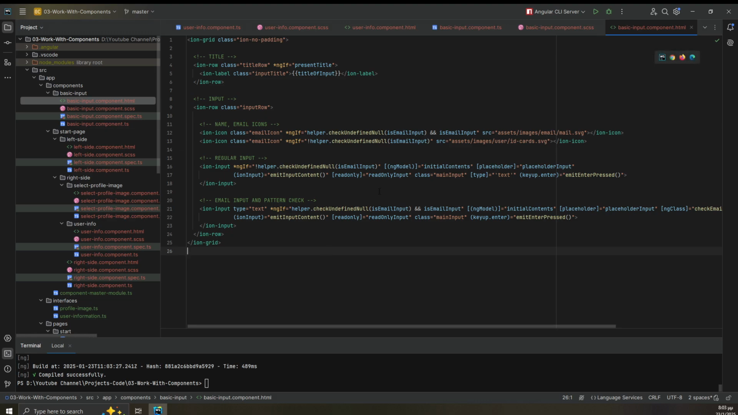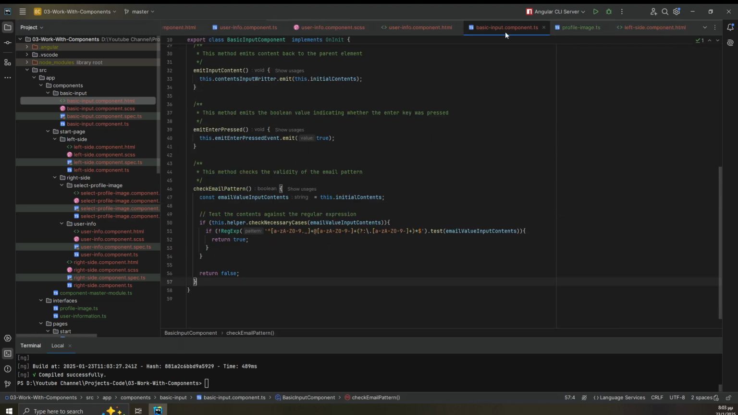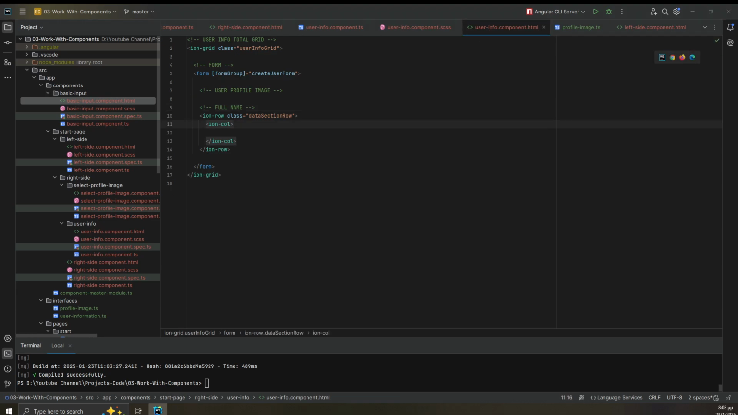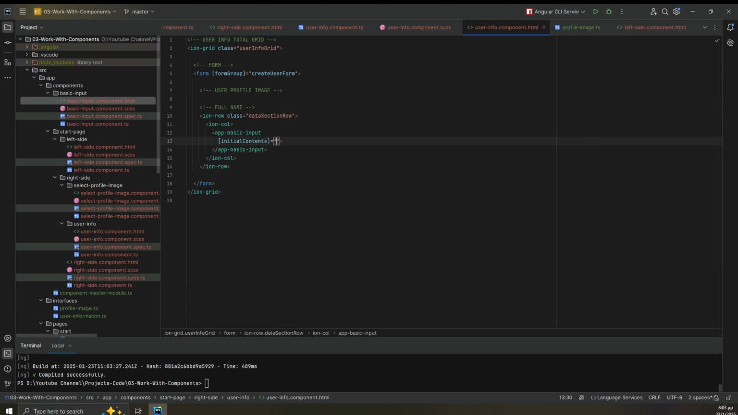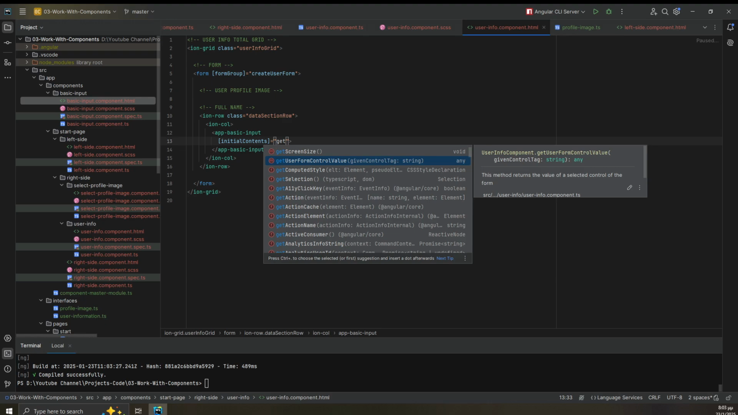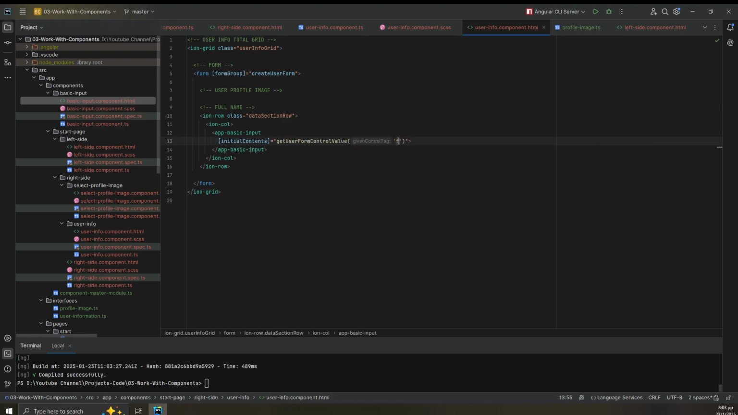And now let's navigate back to the user info component and let's continue with the HTML. So let's now define this component. Inside this column, we have the app basic input like this. And now let's set up all the inputs. We have the initial contents, of course. That's going to be the get user form control value like this. And we provide the full name control name like this. This is of course a required input, so this is going to be true, simply true.